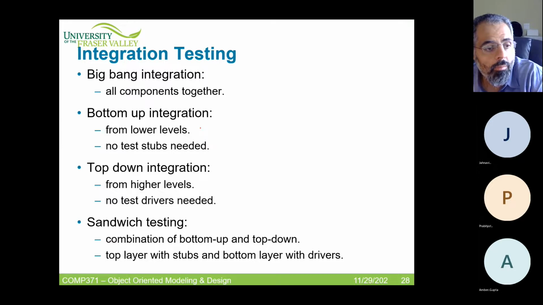We have more than one methodology for doing this. Big bang integration: all components together, we will do it. Bottom up, which means start from the low level and go up, and sure, there should be stubs needed for the tests. From top to down, there are no test drivers needed.